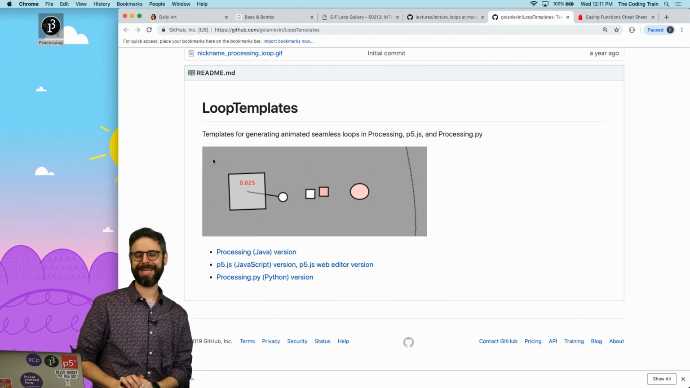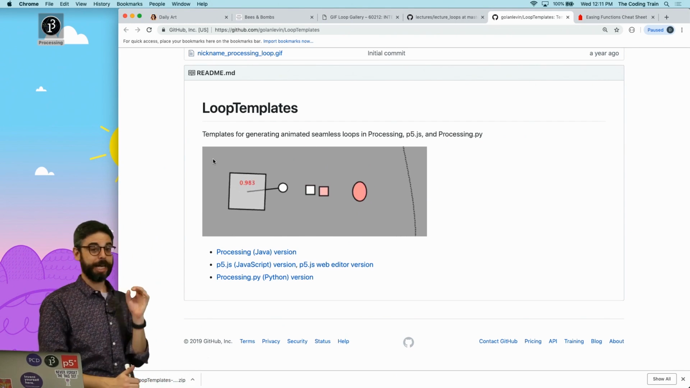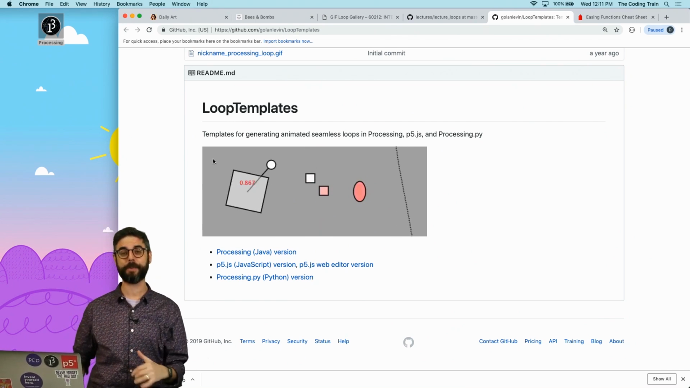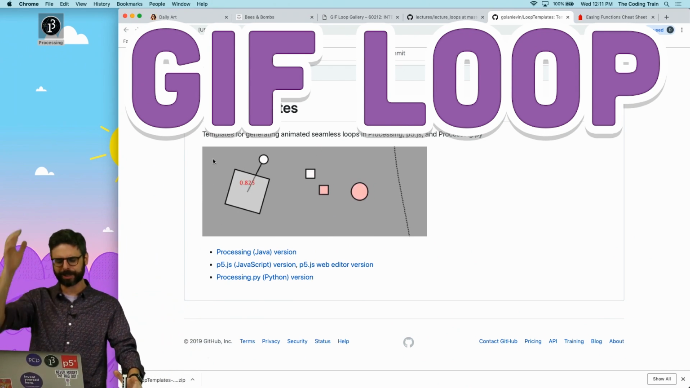Hello, I am here today to make a coding challenge about making a perfect, well, whatever I make won't be perfect, but you might make something perfect, GIF loop. So what is a GIF loop? Why am I talking about GIF loops?